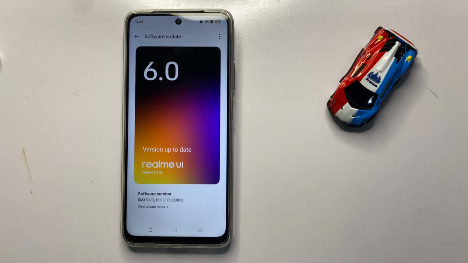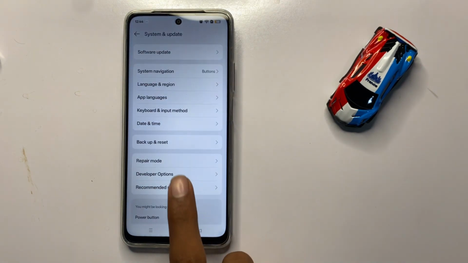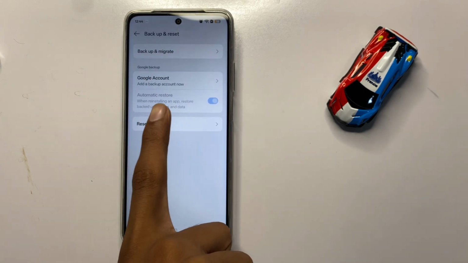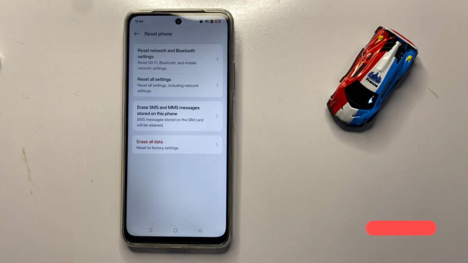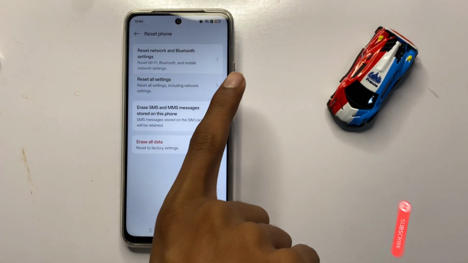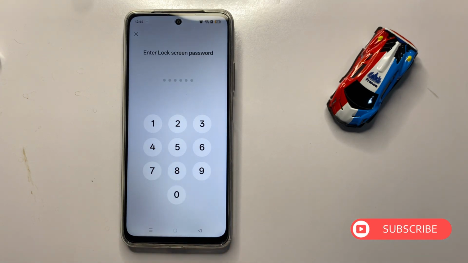After updating to the latest version, then go back and click on backup and reset and then click on reset phone. Now here you can see the option reset all settings. Now click on it. Now here enter your password to reset all your settings.